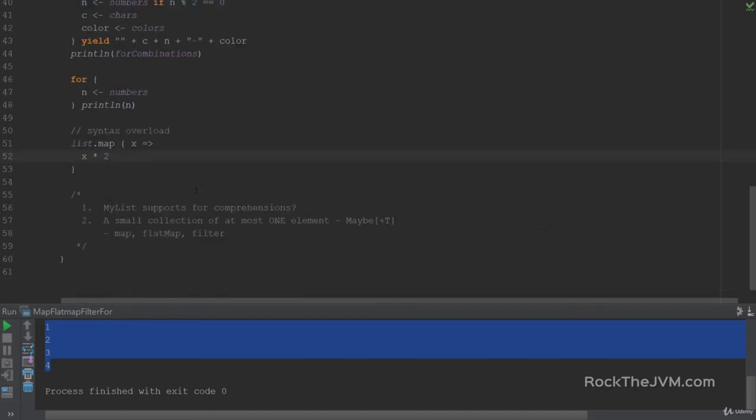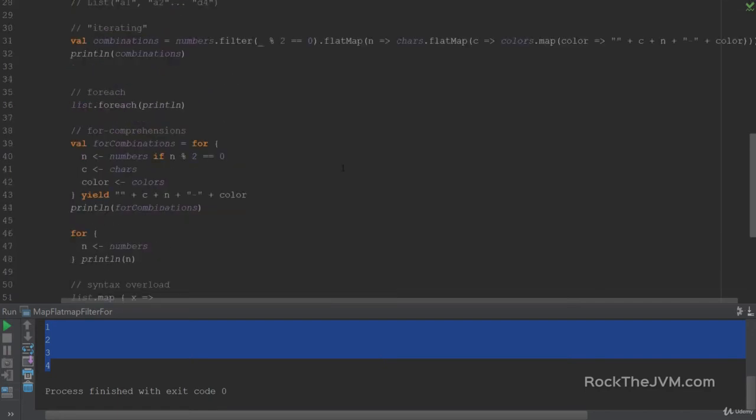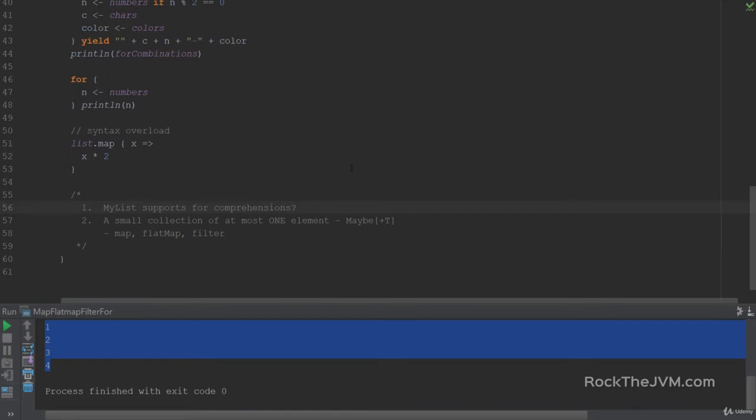Now, let's go through the exercises in turn. First exercise says, does my list support for comprehensions? Well, for comprehensions are rewritten by the compiler into chains of map, flatMap, and filter. But for that to work, we need map, flatMap, and filter to have a special kind of function signature. So map needs to receive a function from A to B, and this guy should return a MyList of B.